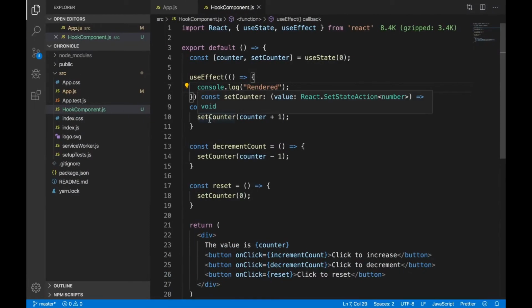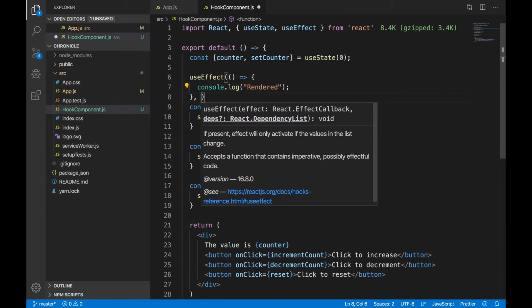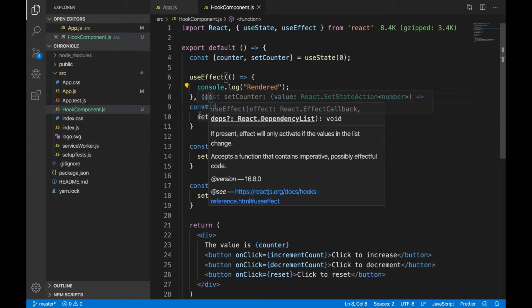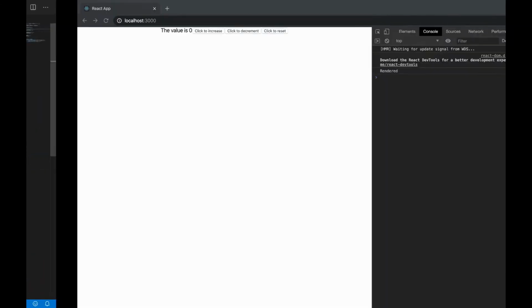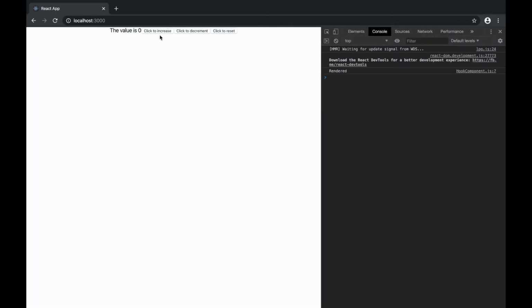But now we need to make it run only once. In order to make it work like componentDidMount, you need to pass a second argument to the function, an empty array. So this makes useEffect work like didMount. If you see, it is executed only once. Every time the state changes, it doesn't execute.